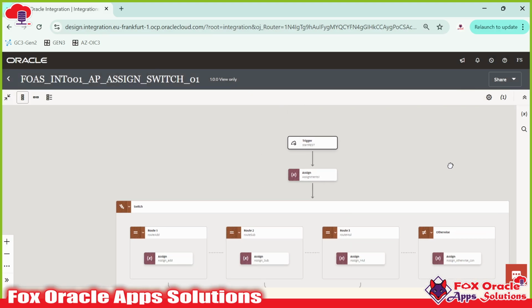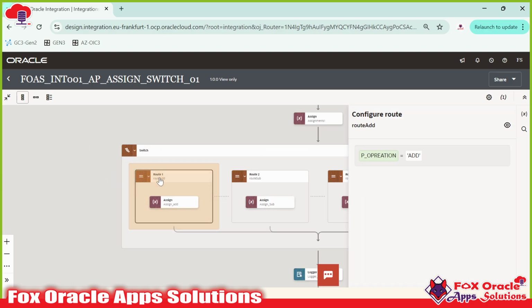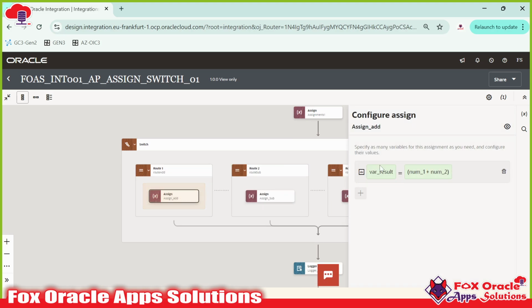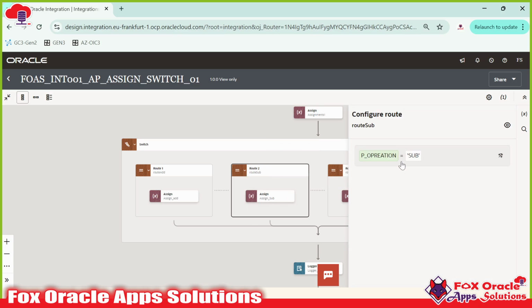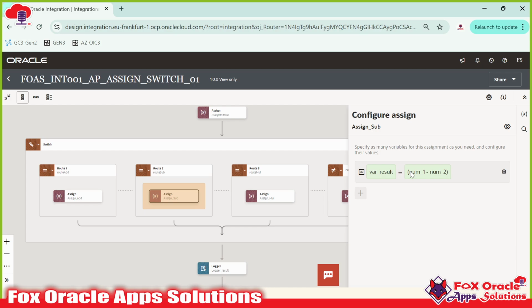In the switch we added conditions. In route one, the first condition, if operation is equal to add, then inside this switch scope we added an assign, and with the help of the assign we updated the variable value of var result to the addition of the two numbers, num1 and num2, that we receive in the request. In the same way, we added a condition for another operation, sub for subtract, and inside this scope we added the logic to subtract the two numbers and assign it into the result.